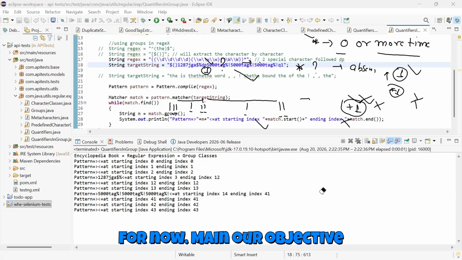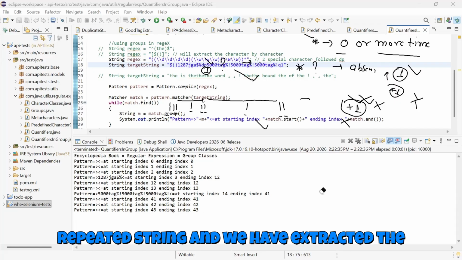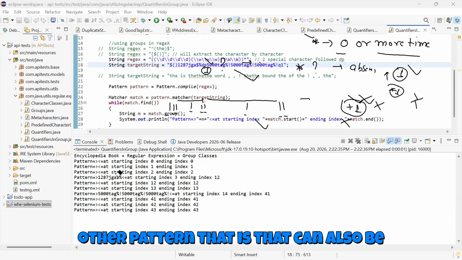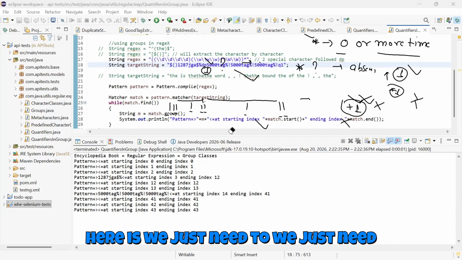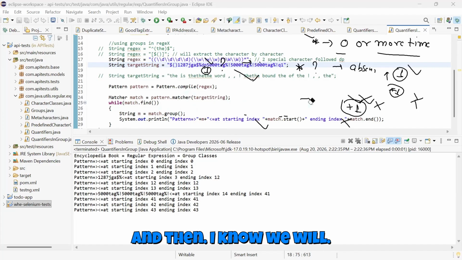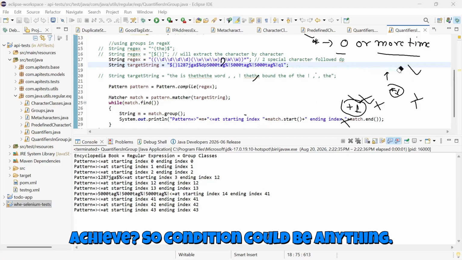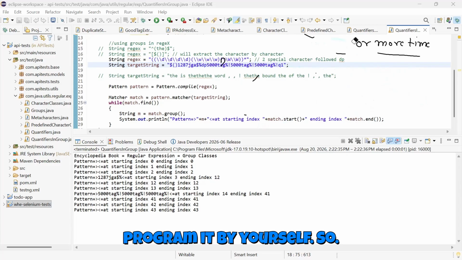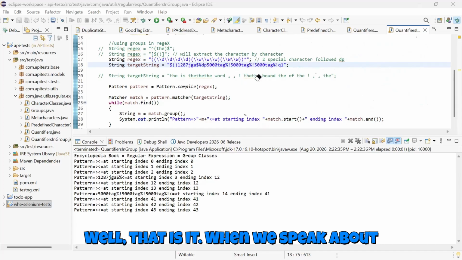But for now, our main objective is to extract the repeated string, and we have extracted this string here. And if you want to avoid the other patterns, that can also be avoided. All we need to do is put some conditions here, and then we will achieve our target, whatever you want to achieve. The condition could be anything. It totally depends on how you program it yourself. Well, that is it when we speak about the asterisk here.